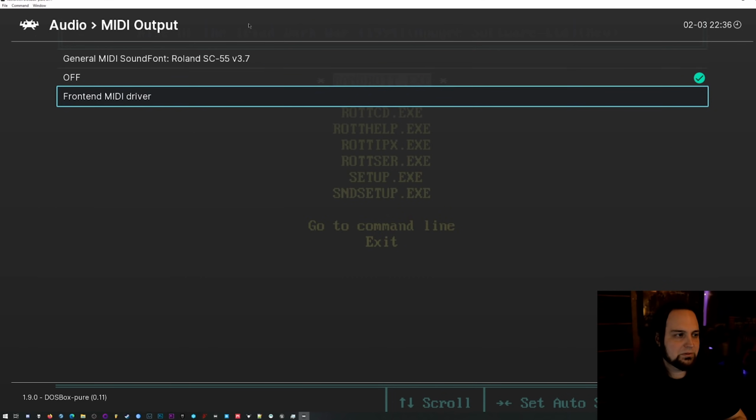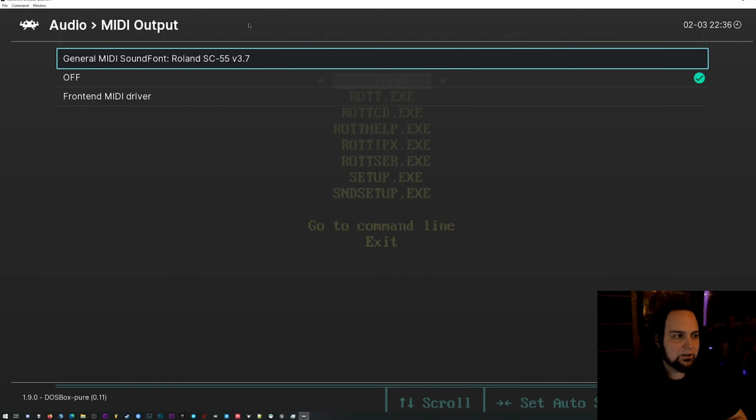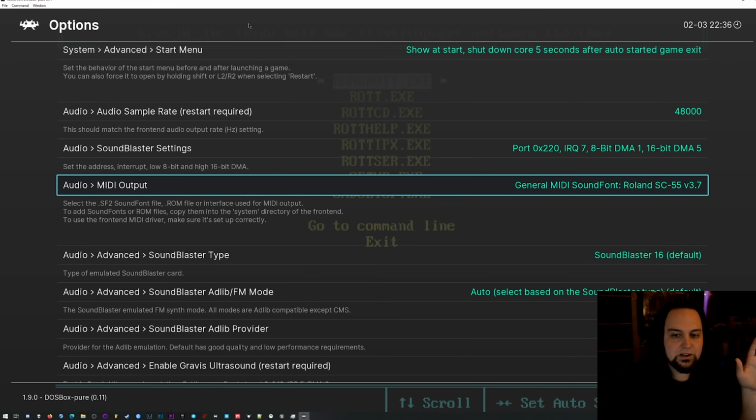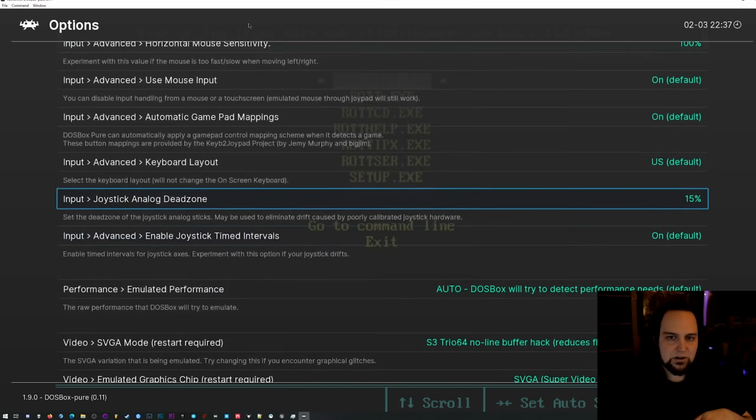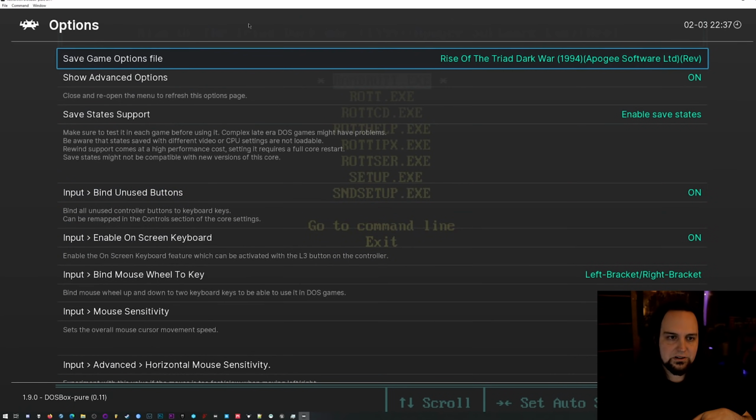We can open this up, front-end MIDI driver, and right there it is. This wasn't there before we dropped that file in there. So Roland SC55 version 3.7, good to go. Now we can go ahead and save this to our game up here. There we go. Save the core options file.